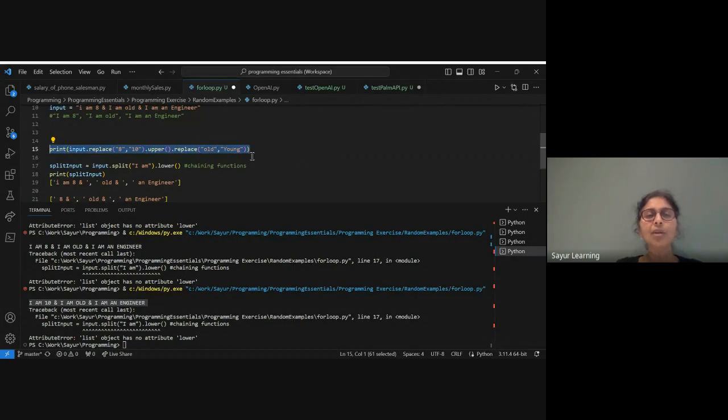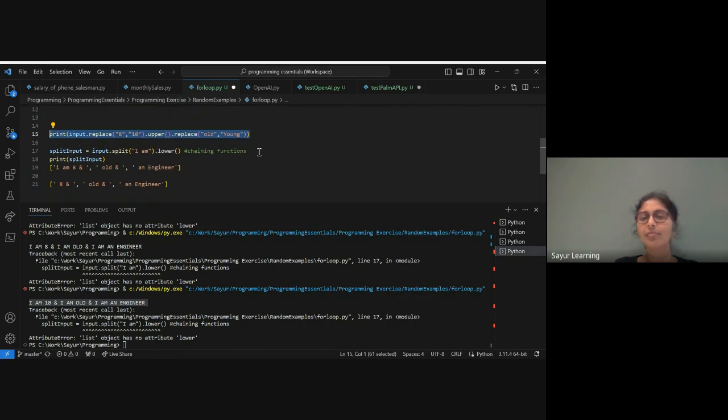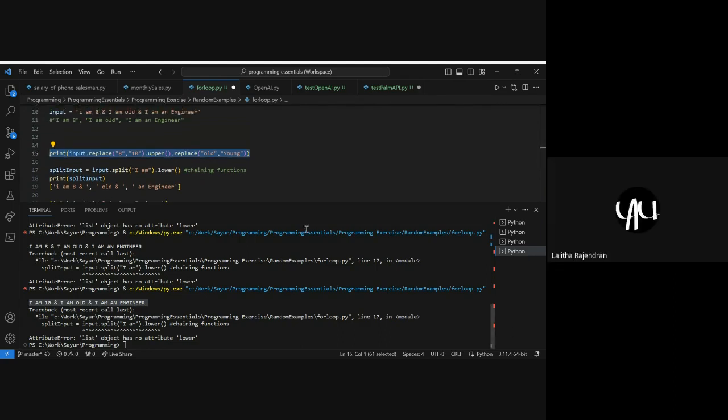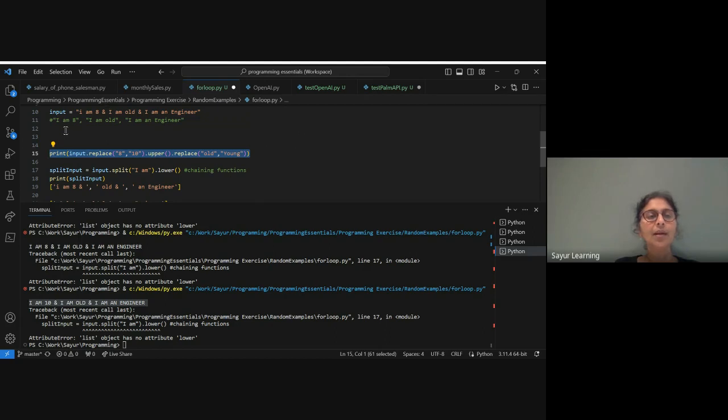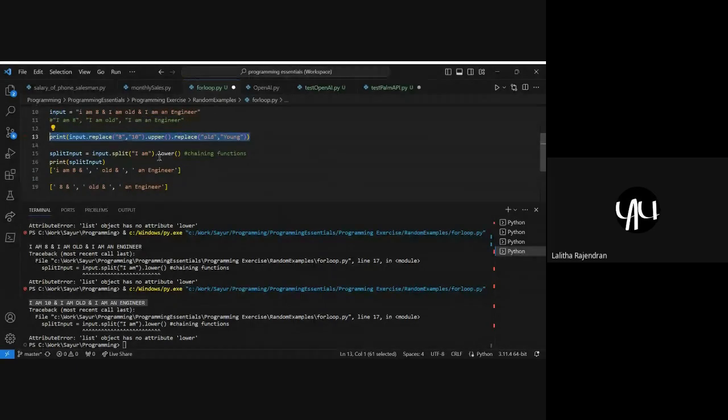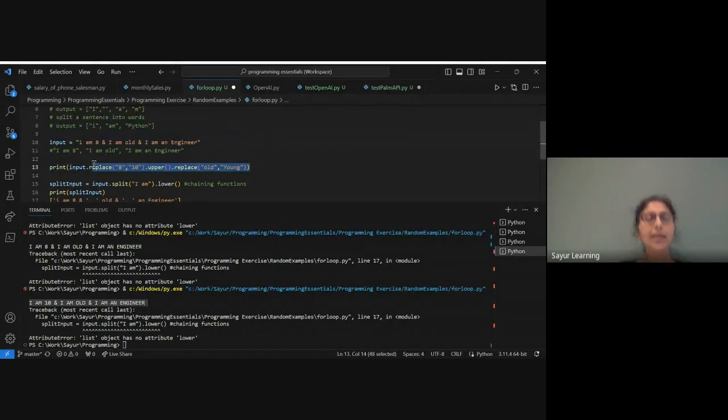Let's see. Lalita, tell me what is going to be the output. Lalita, are you there? Yes, ma'am. What is going to be the output? Look at the code and tell me. In the print statement, what is it? Actually, all converted to uppercase. I am 10. I am young. I am an engineer. Do you think it will work?